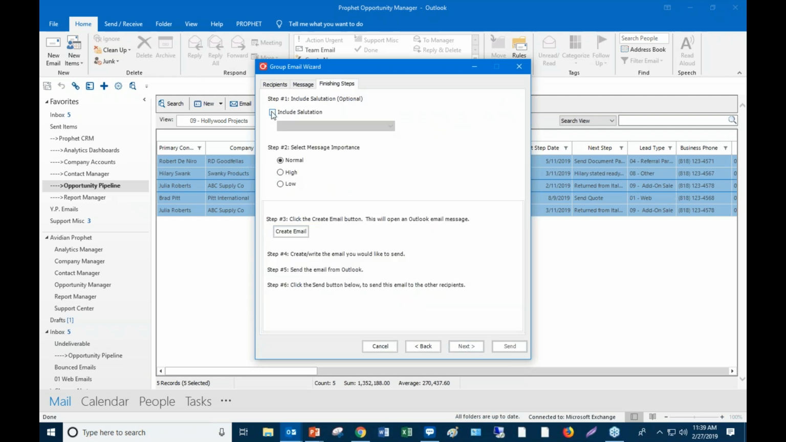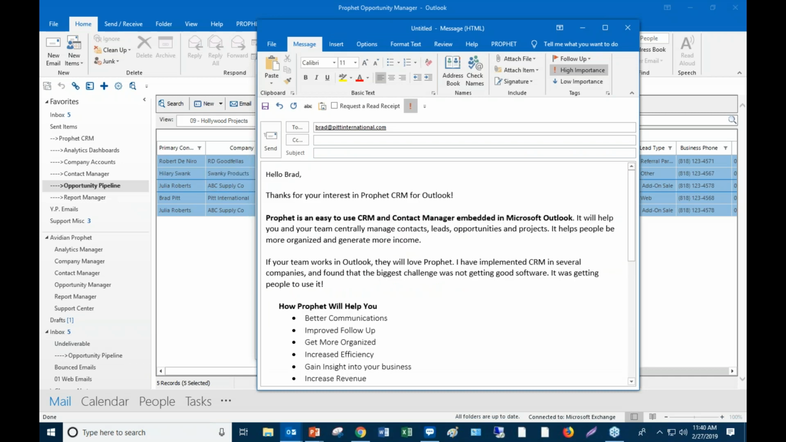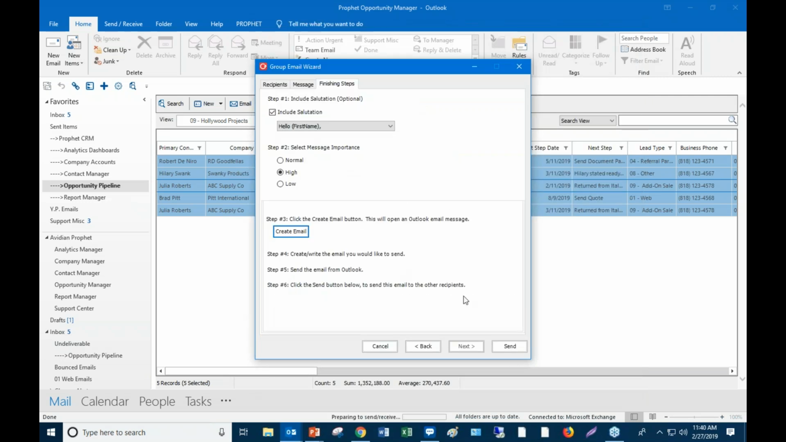So in this case, I'm just going to send an email out to everyone in all my hot leads. Okay, I've just selected the salutation. I'm giving it importance, and I click Create Email. Now, what am I going to do here? I'm going to insert content from a template. It's my thank you for your interest email, and I'm going to make that the subject line. When I click send, everyone on this list is going to get a personalized Outlook email from me. So for managing your sales pipeline, this is a very effective way to do it.